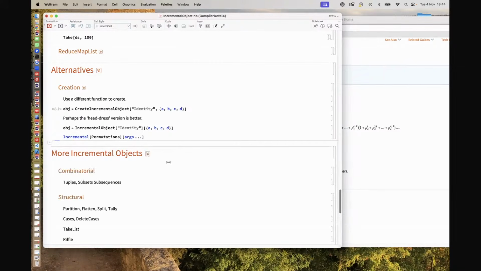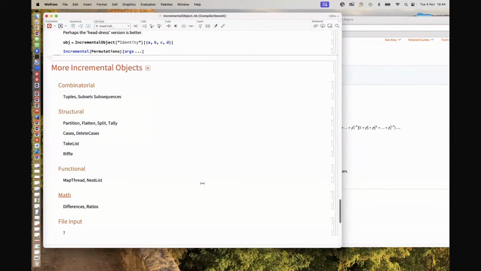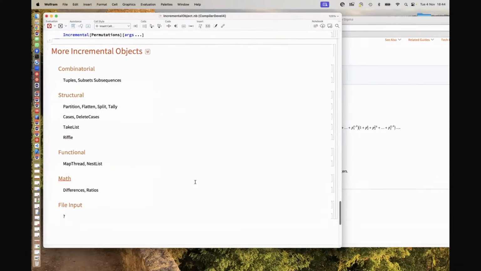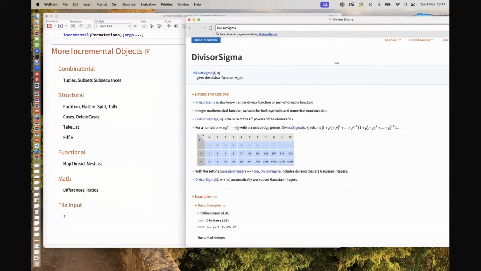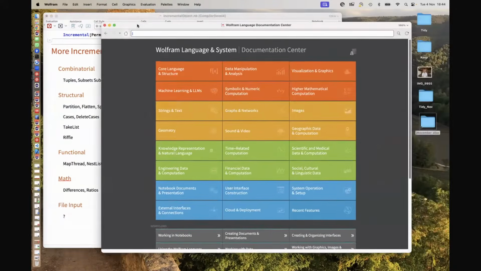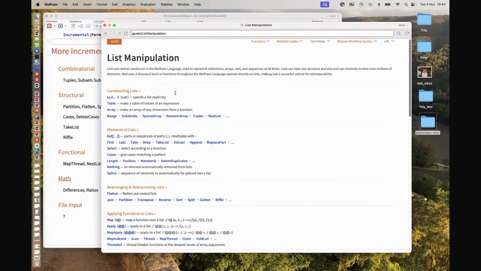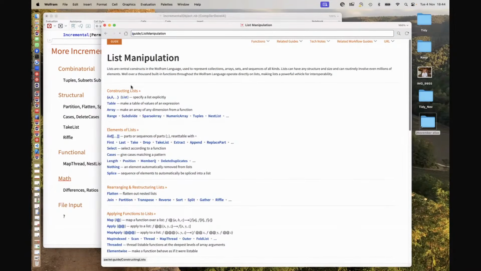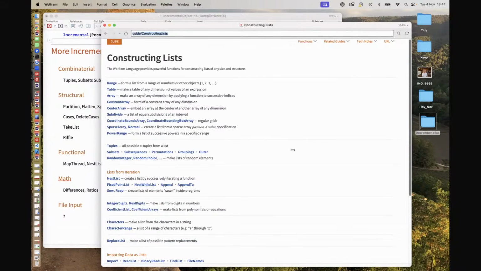Right. So this is just some things I thought about of things to add. Could you go to the root guide page, please, under lists? Core language lists. Right. I spent some time looking at this. Okay. Well, let's look at constructing lists, please. That first section. Okay.